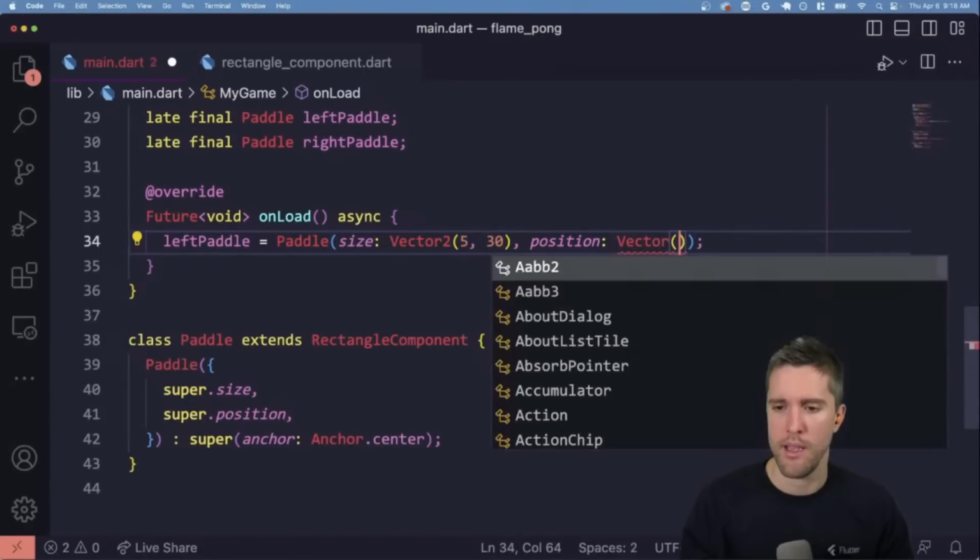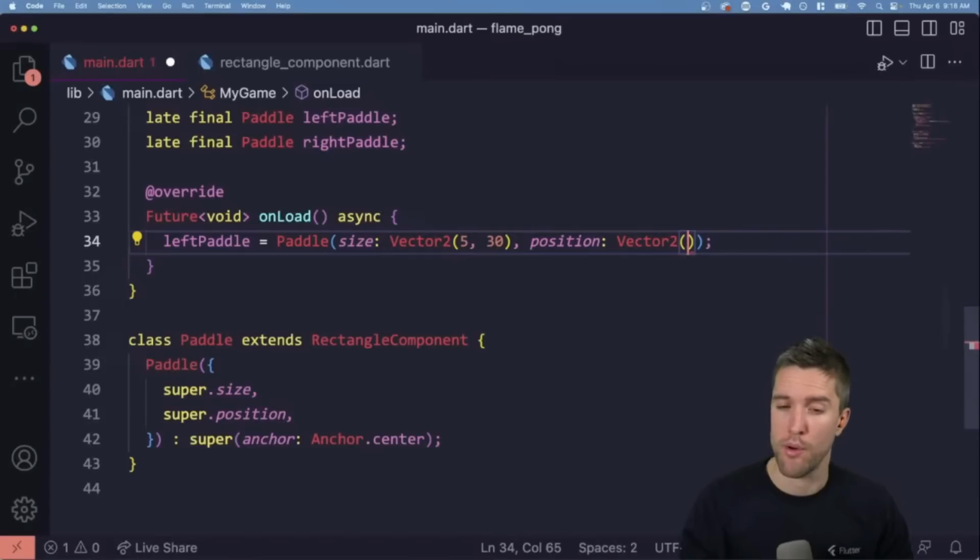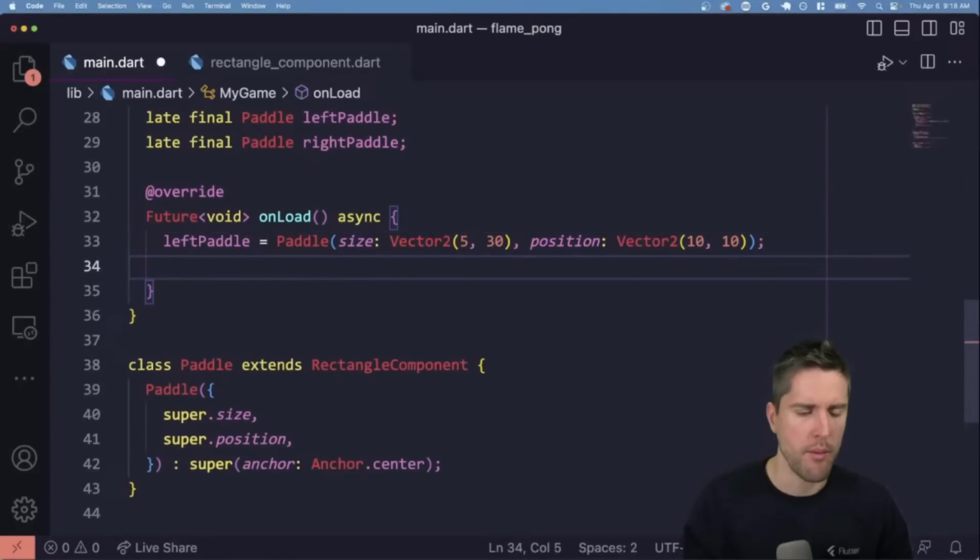This is going to be another Vector2, the offset from the upper left. And let's just give it 10, 10. This location really won't make a lot of sense, but we'll see it render there and we'll know that we're kind of on the right path.